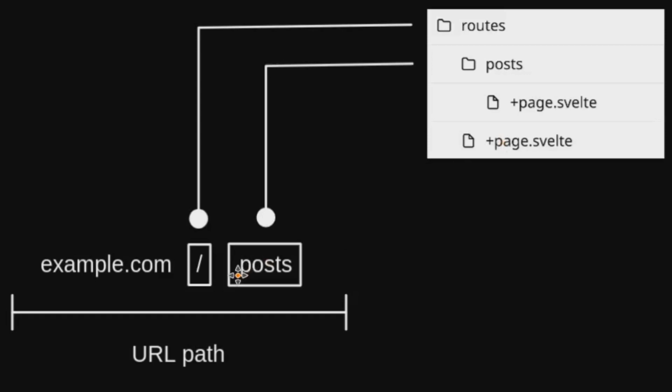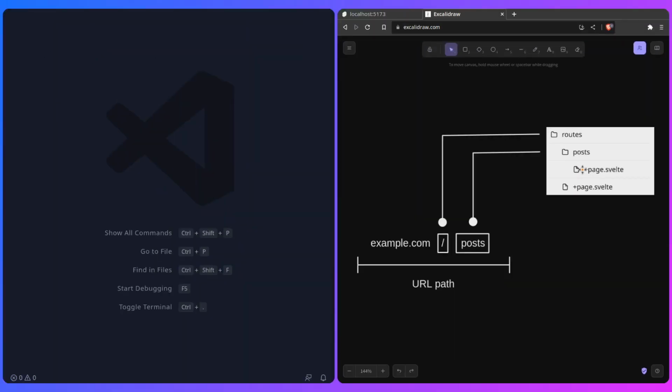And then if you want to go, for example, to posts, you have a posts directory, which has another +page.svelte file. As you can see, these routes are defined inside a src/routes folder. Each directory inside the routes folder can have one or more files using the plus prefix. To define a page in SvelteKit, you use a +page.svelte file, which becomes a route that maps to a URL. So let's create a default route.